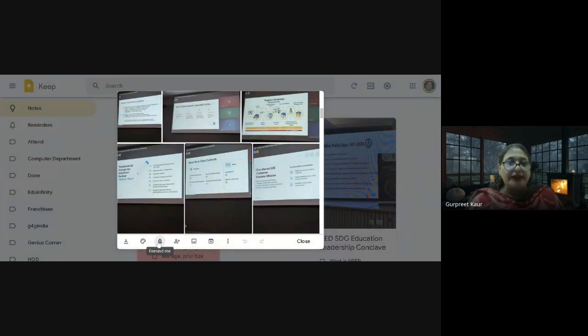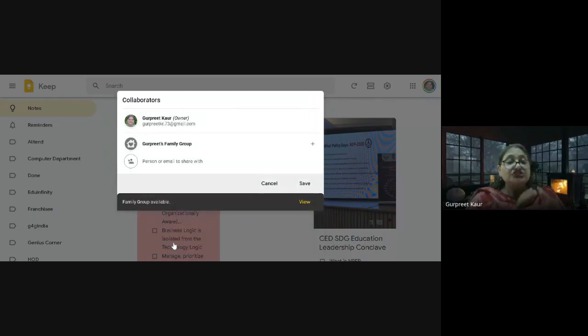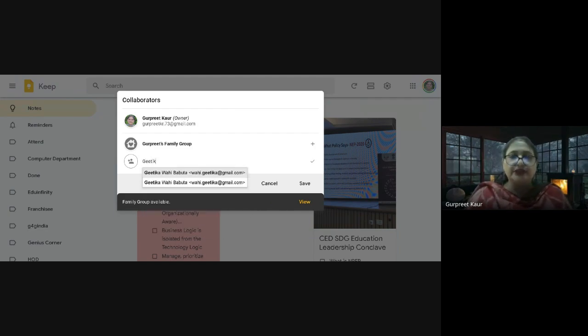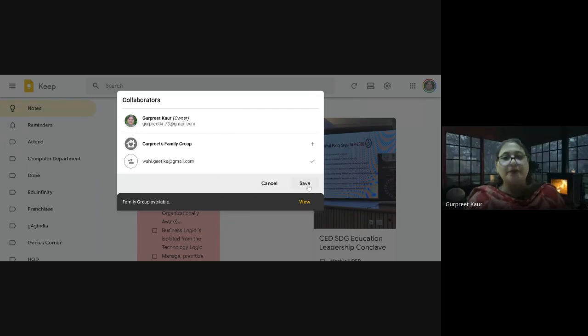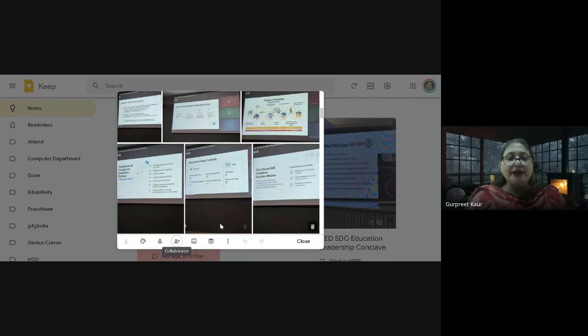Next up is the reminder. If you want to set a reminder for a particular Keep note that you have made, you can do that as well. You can share the Keep notes you have made with anybody within your organization or outside. You just need to put their email ID here. Let's say I want to share this with Geetika ma'am, and here it goes. I will say save, and she'll be able to access this. That's how easy it is. So I can add collaborators and share it in real time.